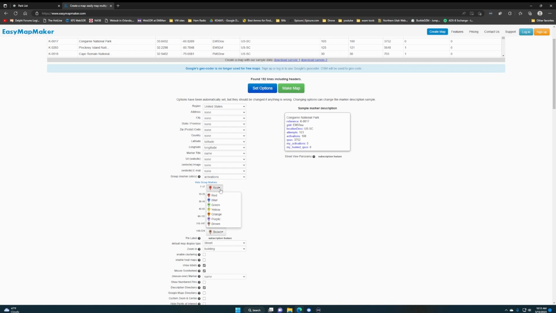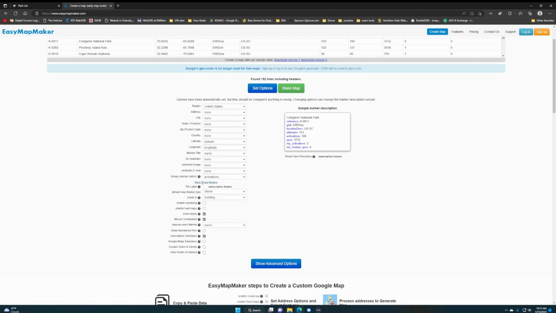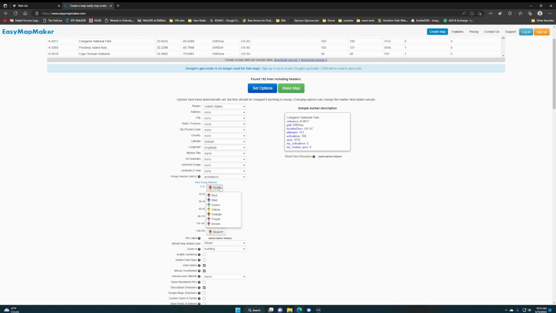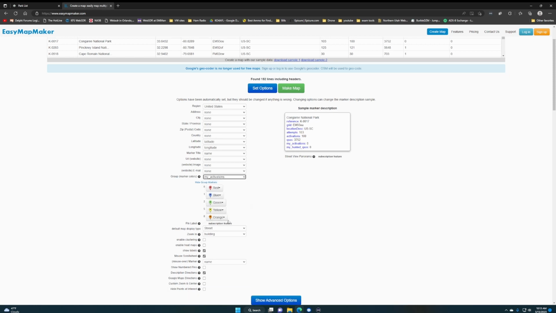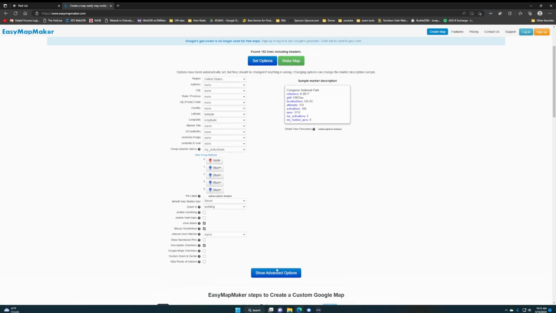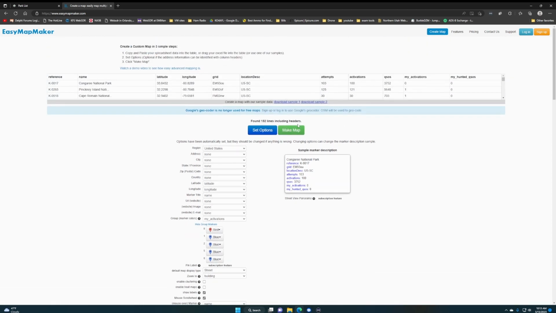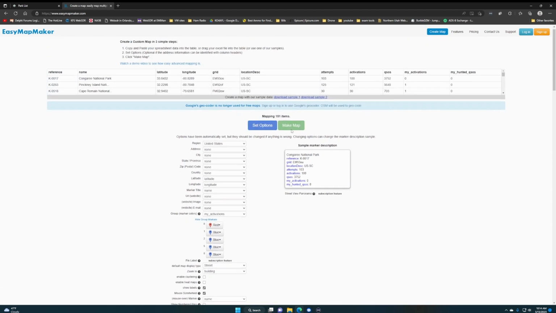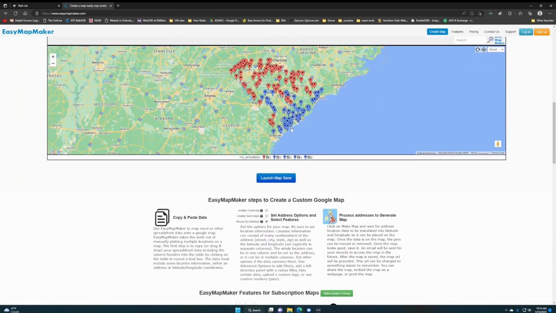And then you will set your marker colors. And looks like I selected activations by accident, so let me correct that here. I just change all my markers to blue on parks I've already been to, red on parks I need to go to. And I unchecked the enable clustering so I can see each park individually. And you click on make the map, and there you go.